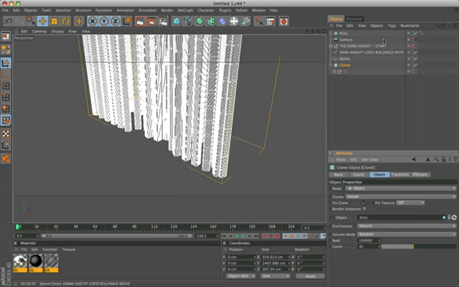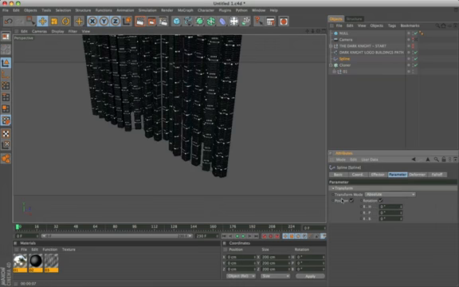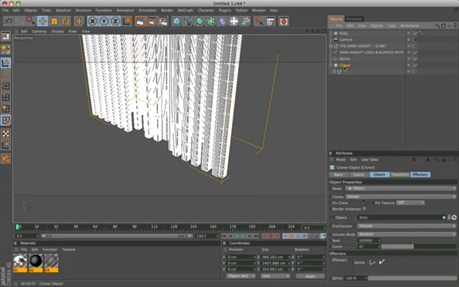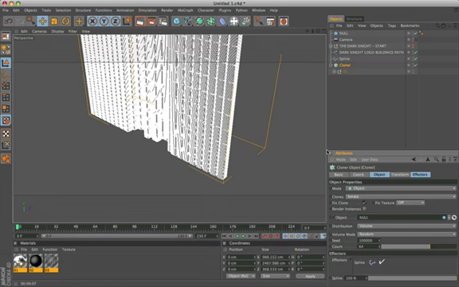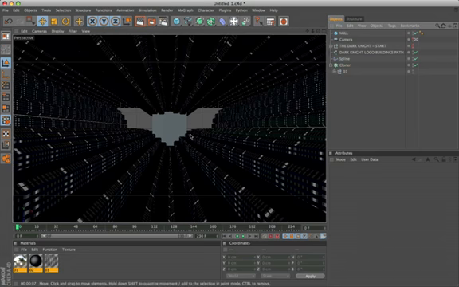If you want to distribute skyscrapers linearly without rotation, we must disable the check, rotation, on the parameters panel of the spline effector. If you activate the camera visibility, we can better understand the final result. Obviously, disable the layer, null cube.